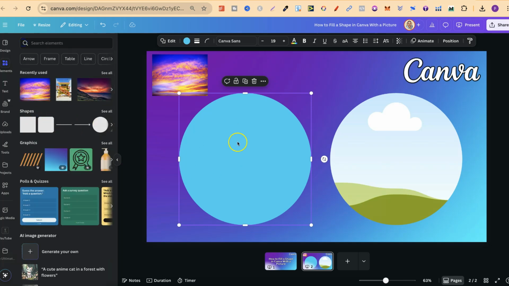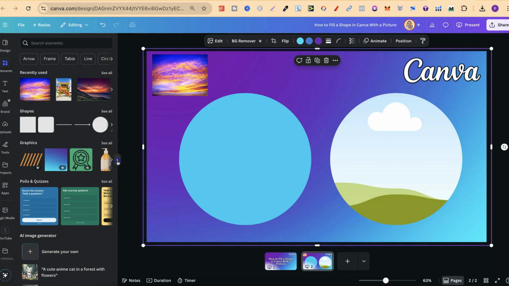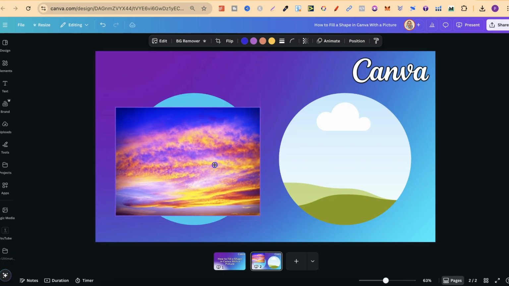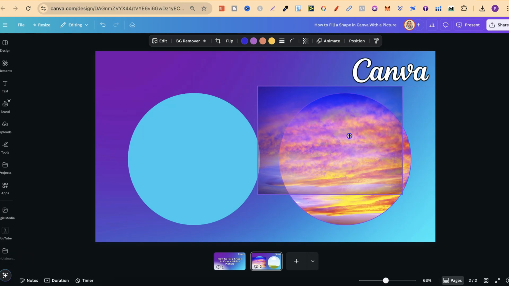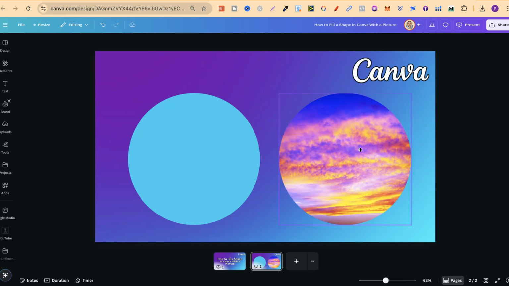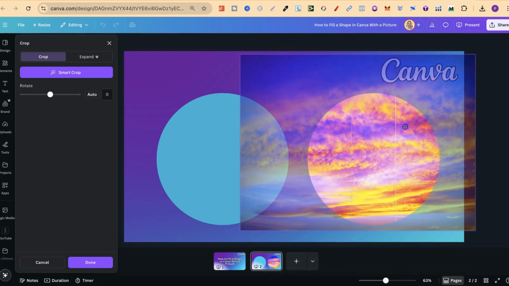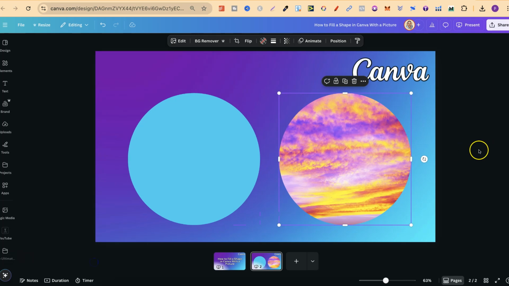And these can't be used because if we try and take this image just here and drop it into this shape, nothing's going to happen. Whereas if we take this, hover over this frame, it automatically adds it into the frame. Then we can double click and we can adjust to however we want, just like that.